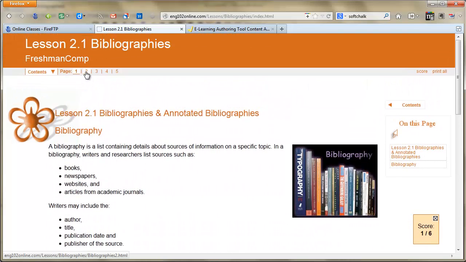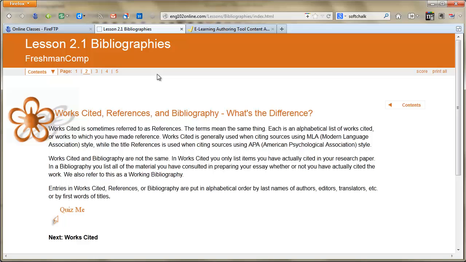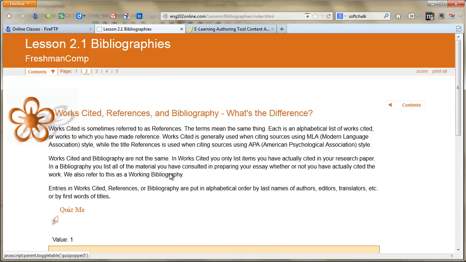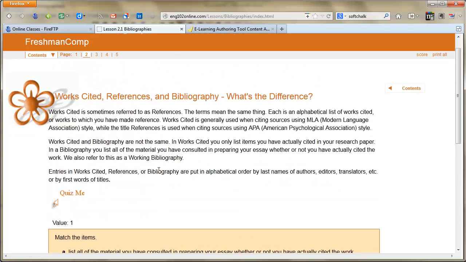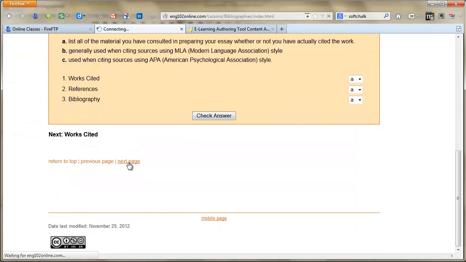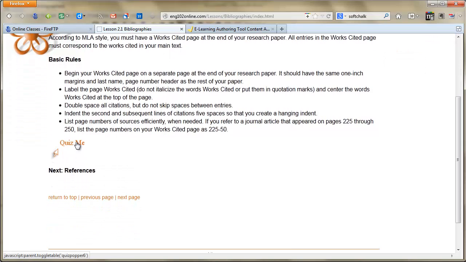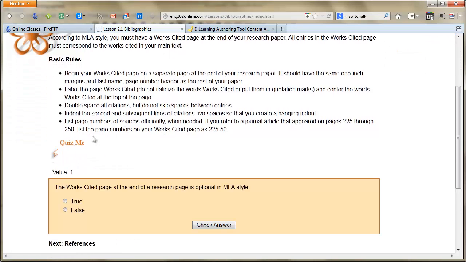So once students go through these pages, so here you can see that that long text became 5 pages, short to the point pages. Each section has a Quiz Me section. They can take the little quiz and then move on. They can move across the bottom by clicking the next page, or they can click the buttons up at the top that you saw here.